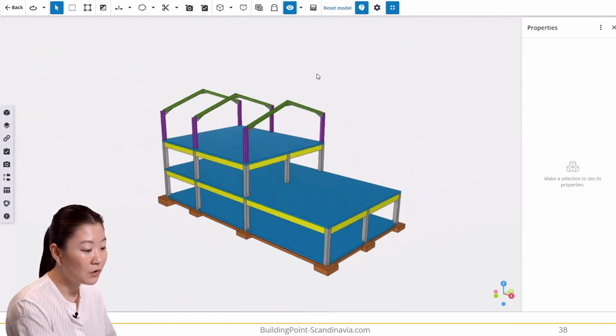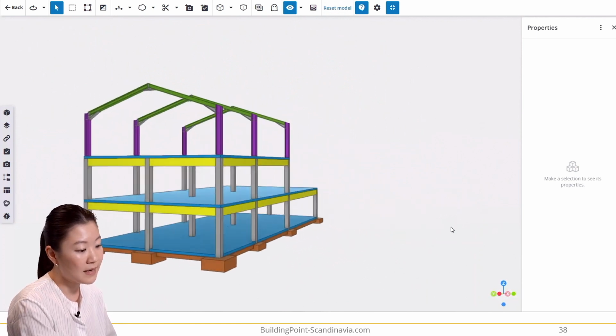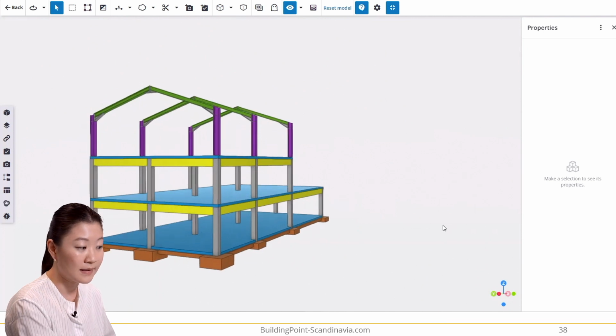When you reset the model, the color and transparency settings will disappear, but you can save the color and transparency settings as a view.